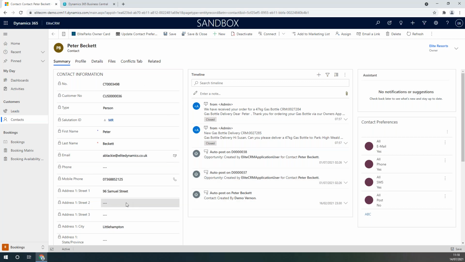We've got their core contact information. If they're an owner on the park, we'll display their customer number. You then have their timeline in the middle, which brings everything together. Any communication that's gone out to that customer, either via a booking or a maintenance job and so on, will all come back to the core contact record. We've then also got full synchronization with the contact preferences in Elite Parks.